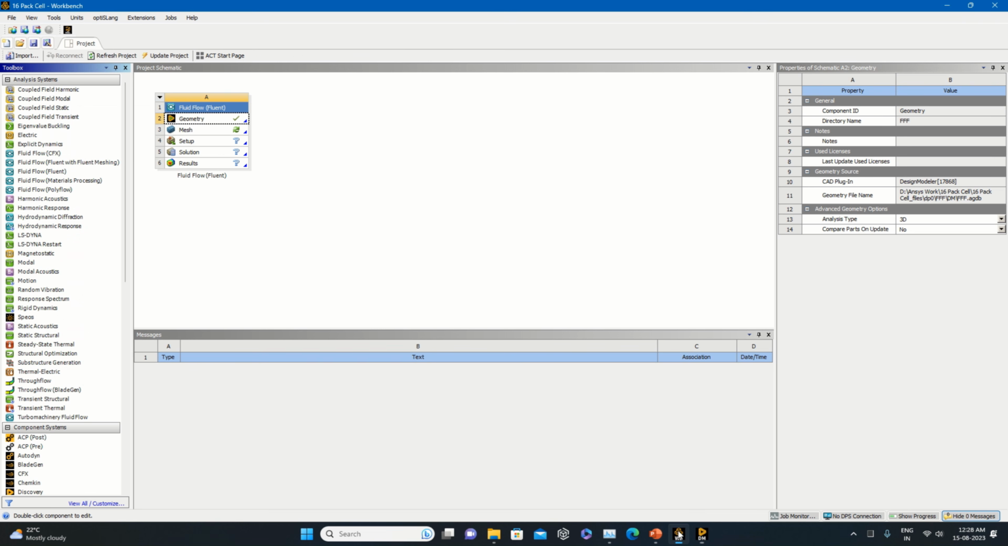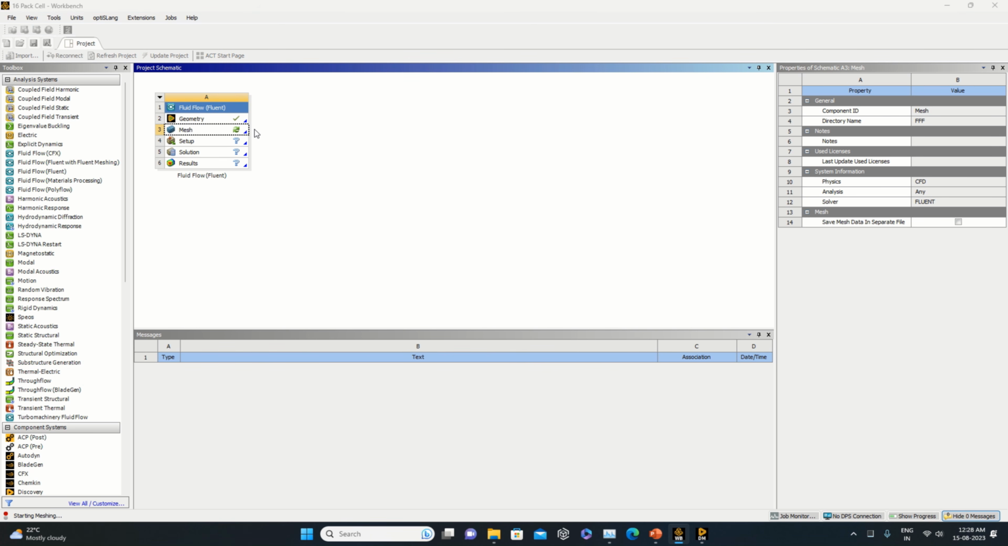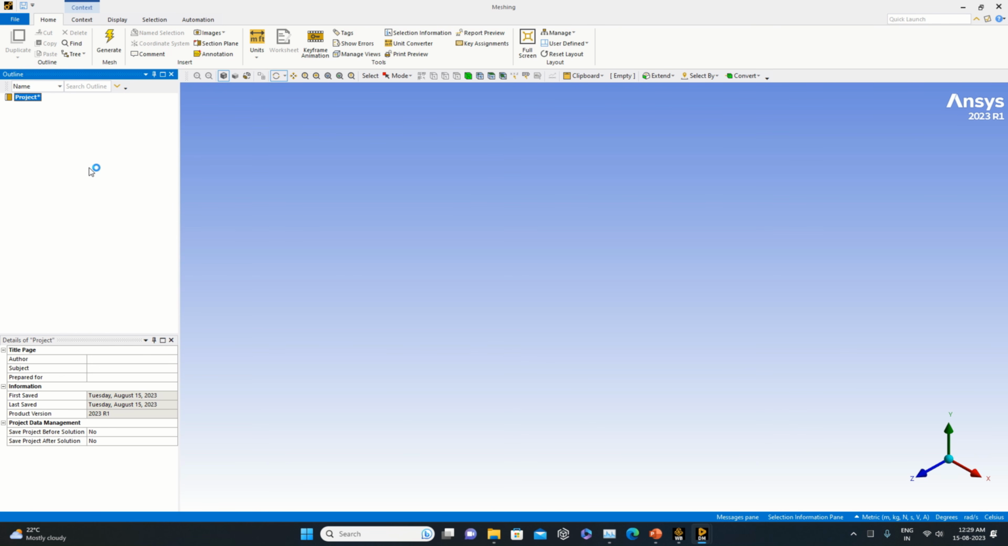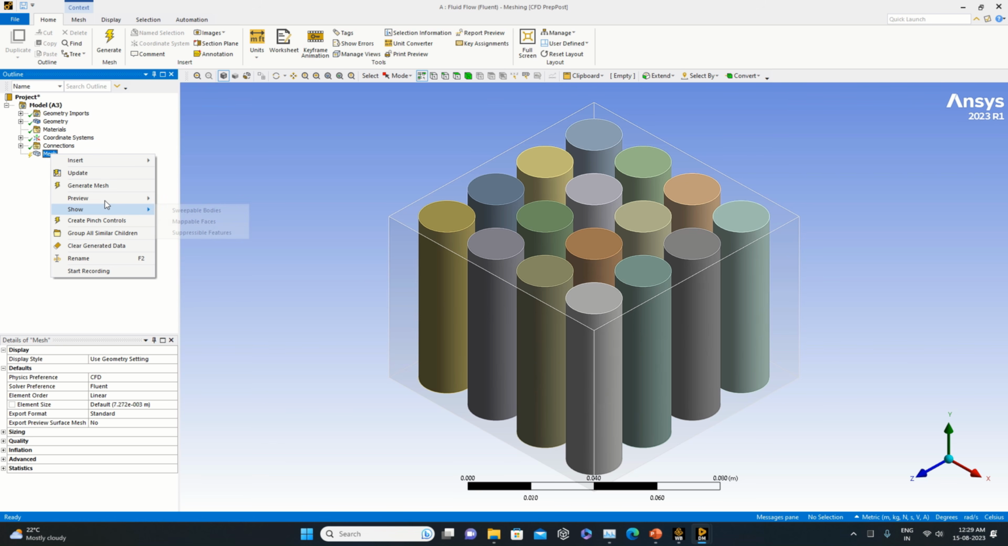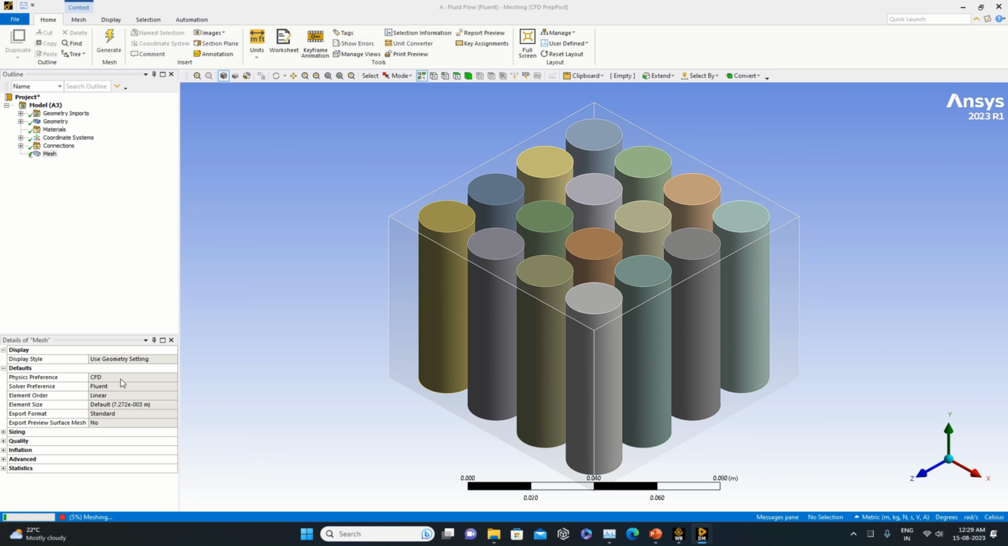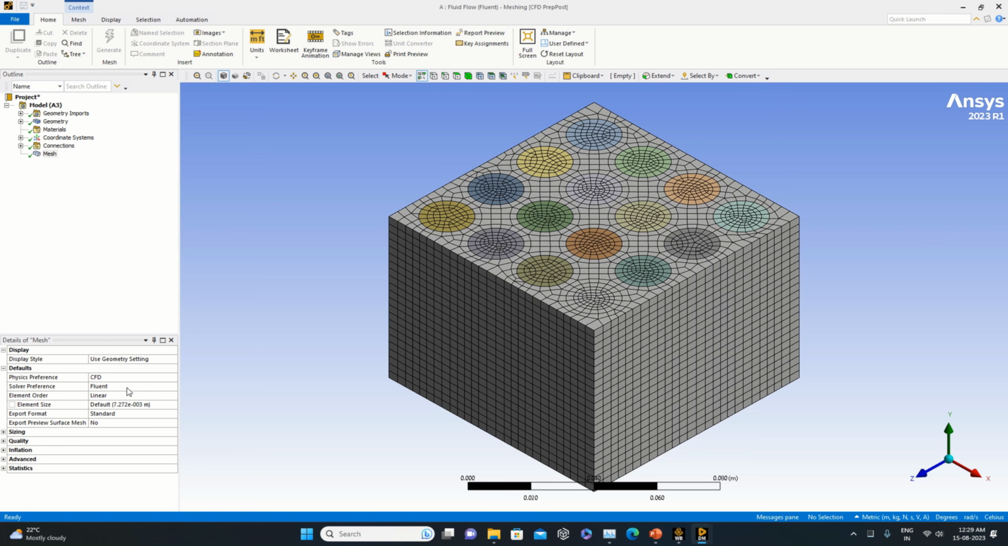Now it's time to prepare the mesh. So click on mesh. It will take some time to load. Once this is open, you will see the object in front of you. Just click on generate mesh. First of all, it will generate the default mesh.